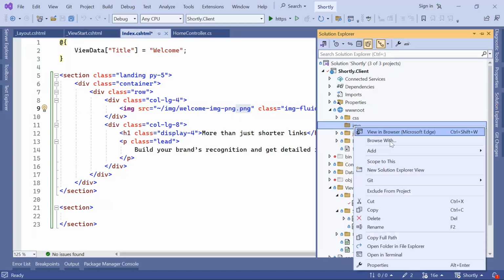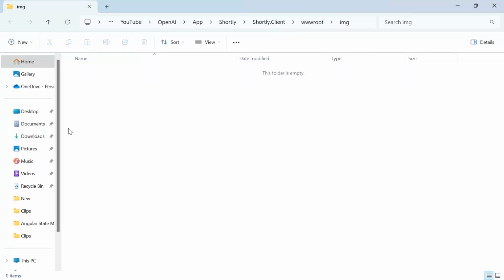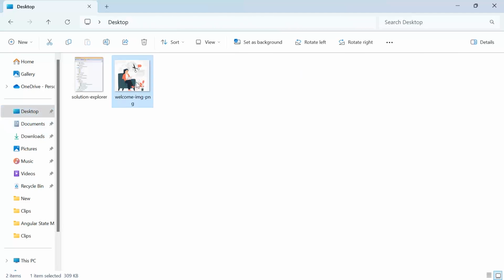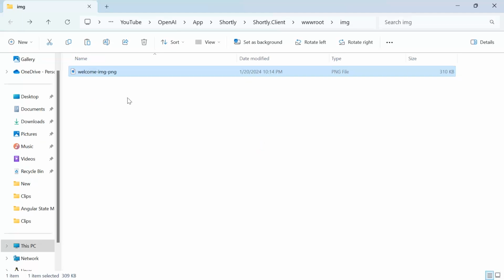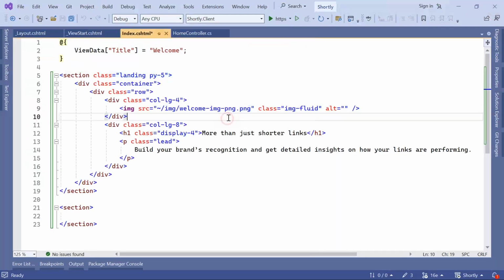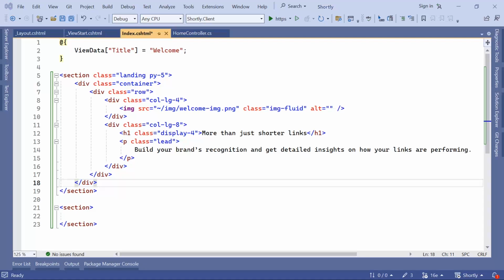Just go in here, right click, and then open folder in File Explorer. I'll just go to my desktop. I'll copy the image and then paste it in here. And if you want, you can change the name to just welcome image, remove the PNG, and then remove the PNG from here as well. Now let us go to the second section. And in the second section, I'll just copy paste some code. Just paste it in here.